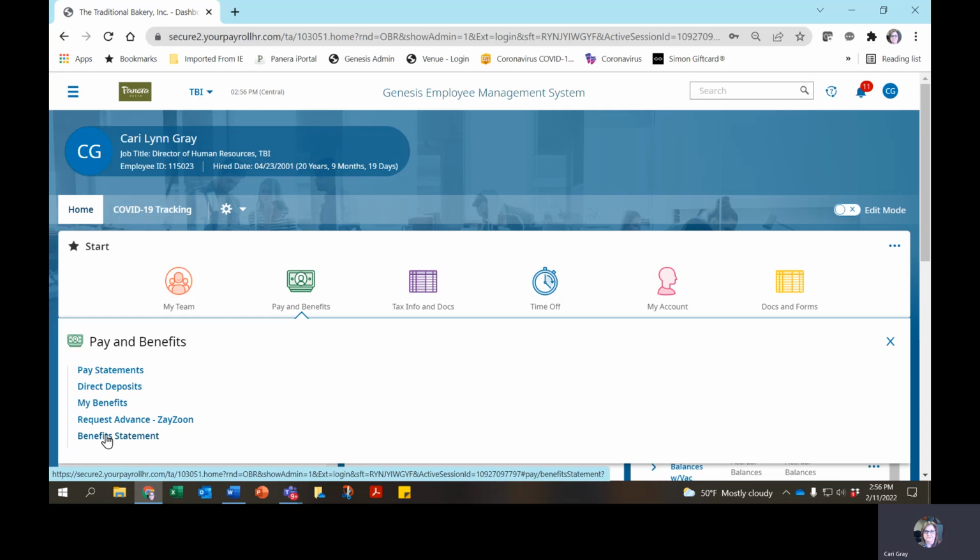And the benefit statement isn't really a list per se, it's actually a pie chart, and it shows you the amount of money that the company contributes toward all the benefits that you are part of.